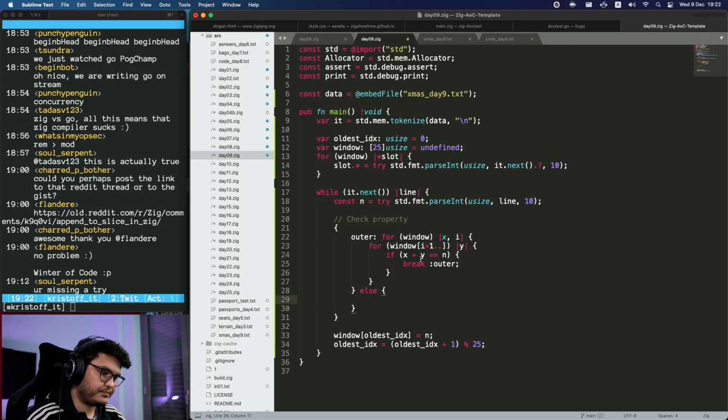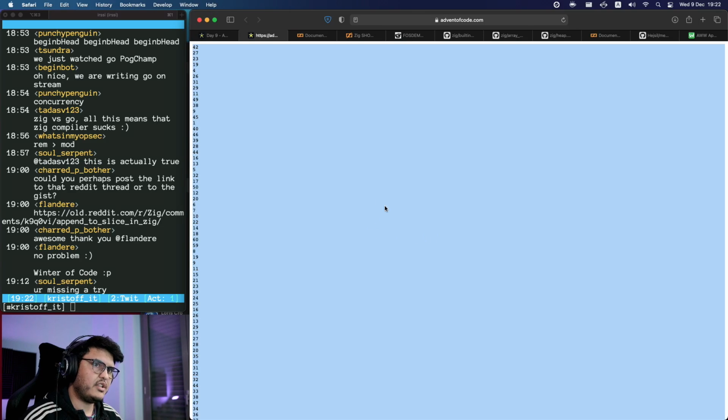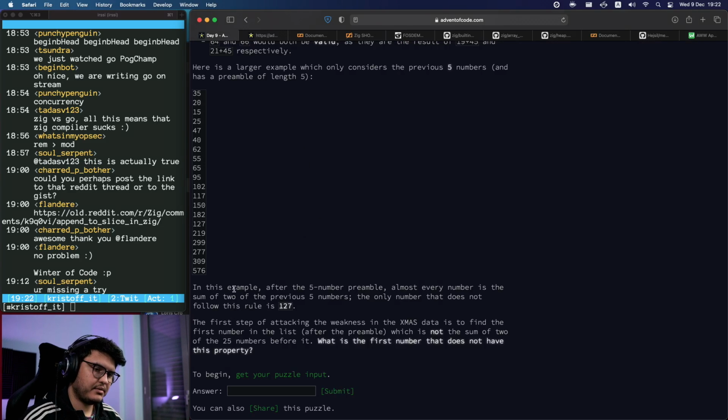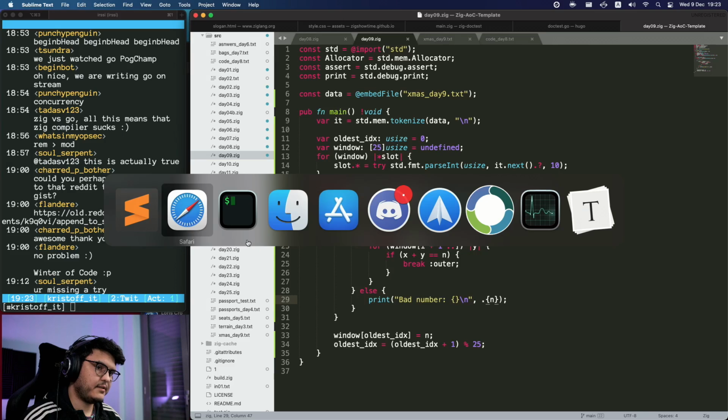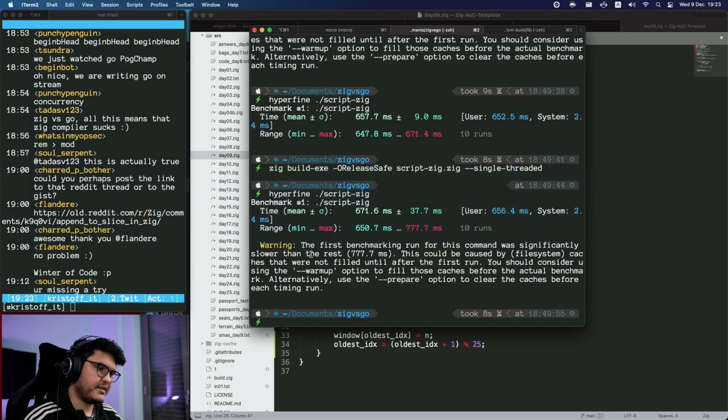So we do, I guess, print bad number, new line, and just n. Is that it? I think that's it. We need to report the number, right? Just to double check. Yeah, what's the first number that does not have this property? So that's it, I guess.